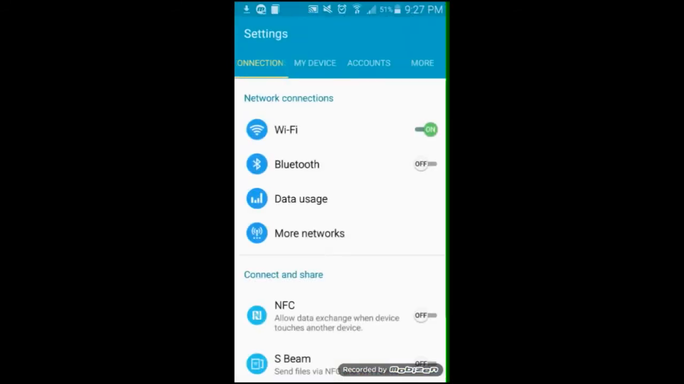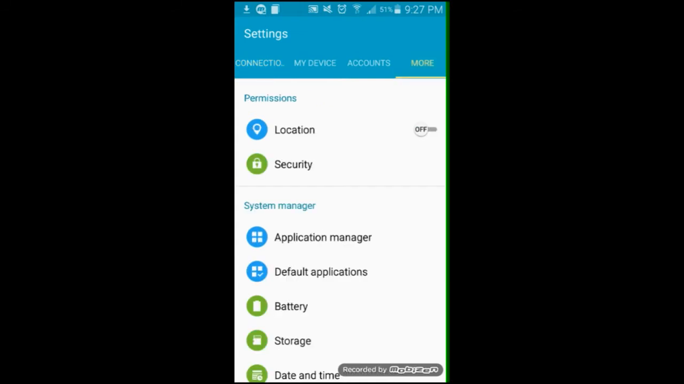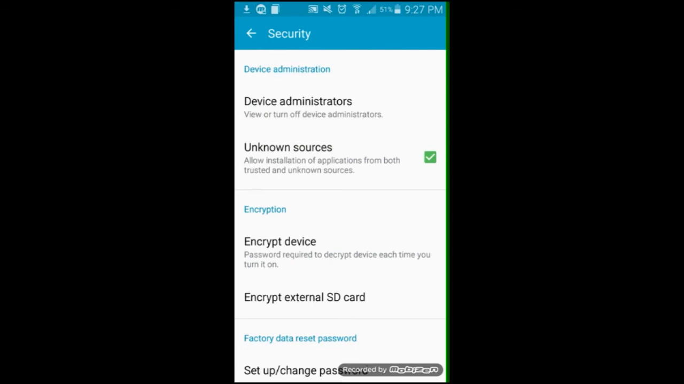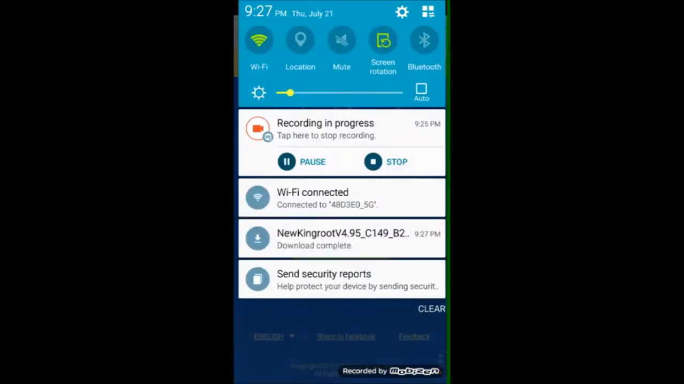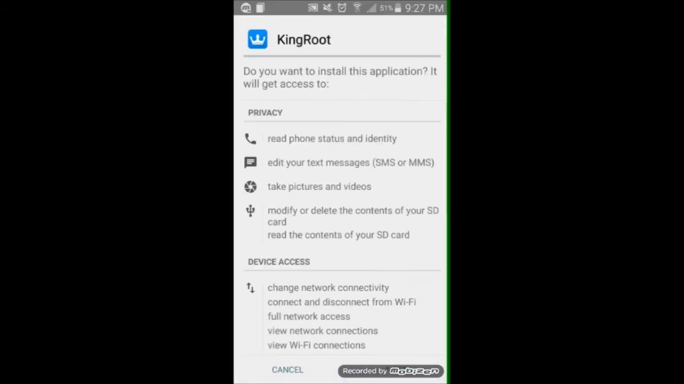As I have shown in the video, you can enable unknown sources by going to Settings, Security, and tapping on Unknown Sources. Once you have enabled unknown sources, you can now install KingRoot on your Android device. Follow the video.